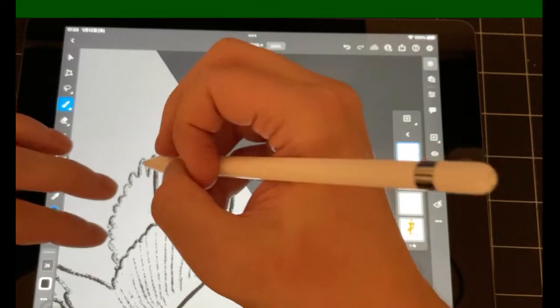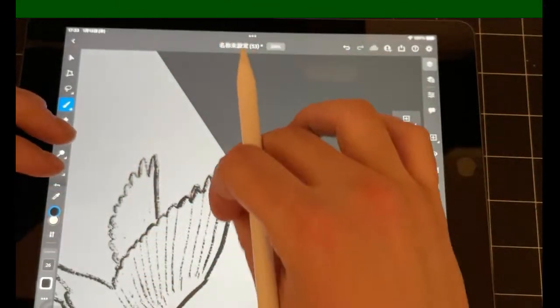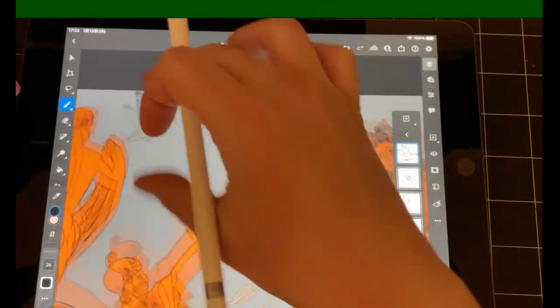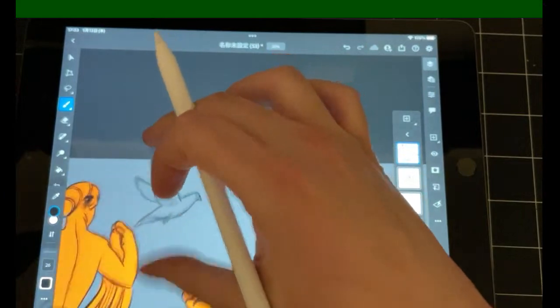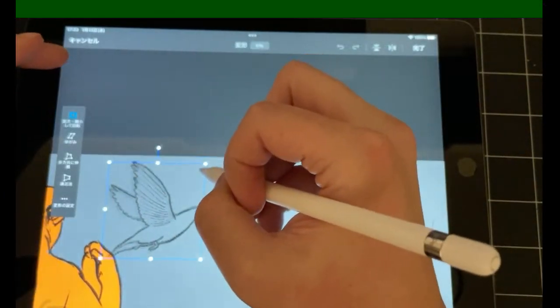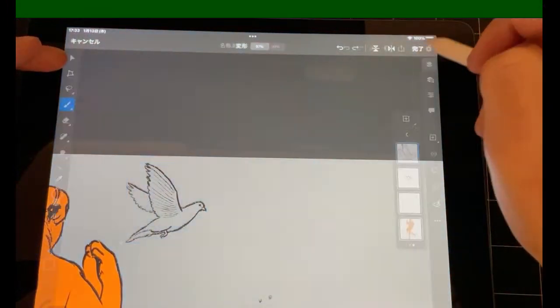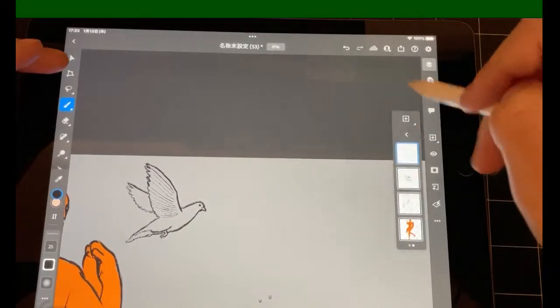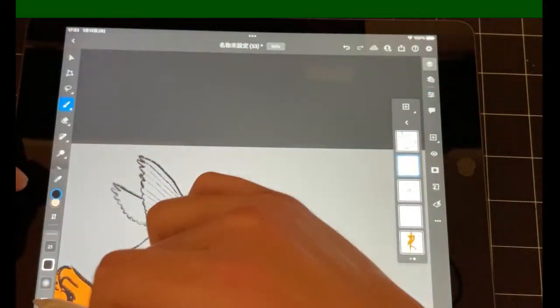On this side, it probably shouldn't be as noticeable. Okay. This can probably be our final dove too. We don't need to do this one again.